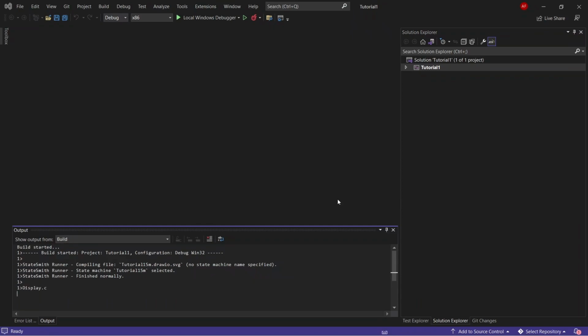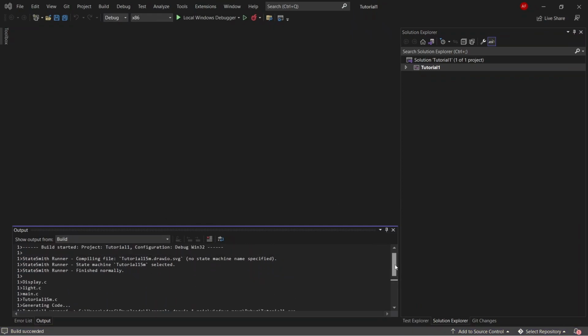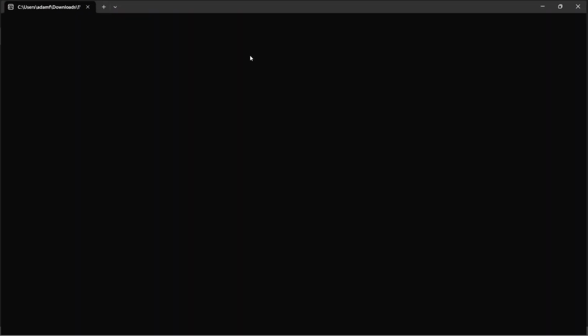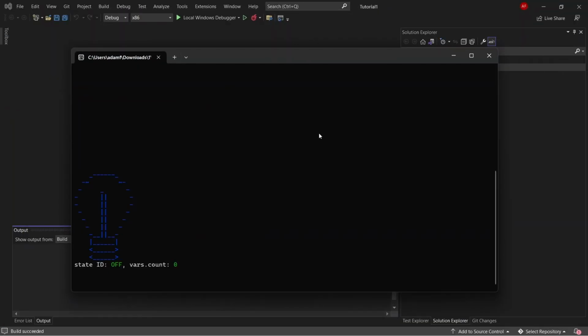Control-Shift-B again to build. You'll notice that there's a build step that's been added to the project where it runs StateSmith as well. So now you can either debug it or run it normally. I'm going to run it normally for now. And yeah, running regular Windows Visual Studio, you can run through the same exact stuff. Alright, back to VS Code.